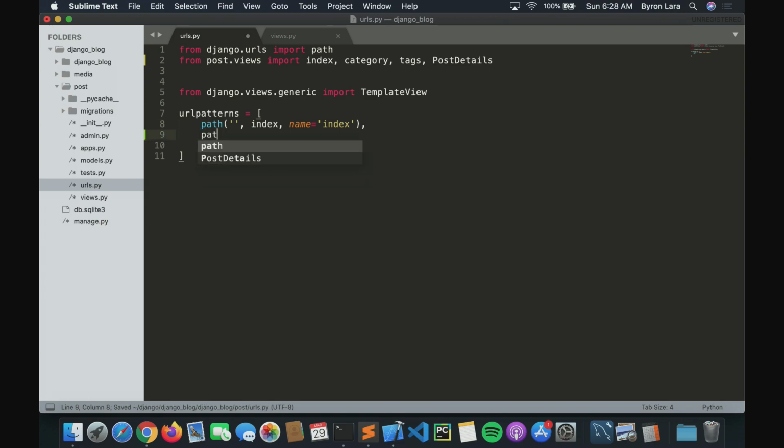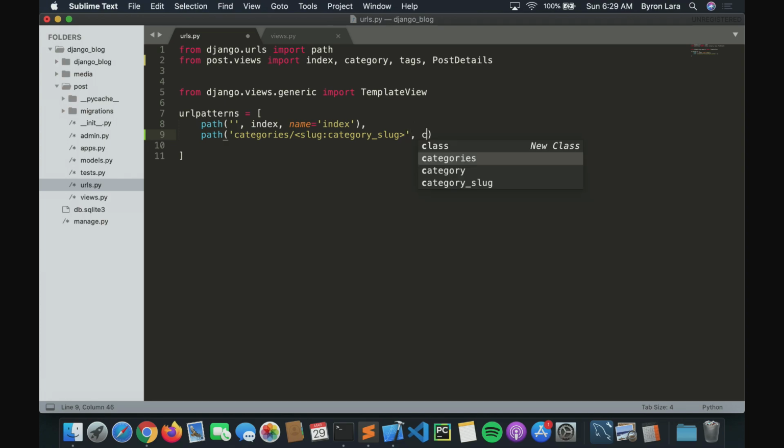Okay, now here, path, they will be in categories, slash. And here we are adding a parameter, remember? This parameter will be the type slug, and this will be category slug. Let's close, and let's put our view and a name.